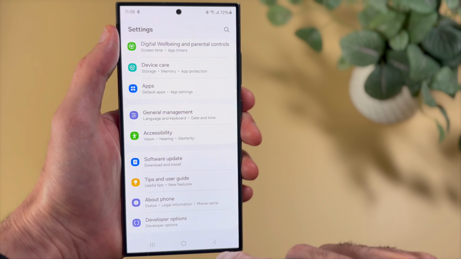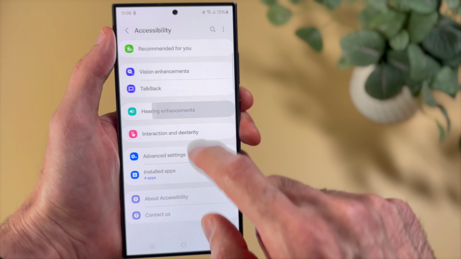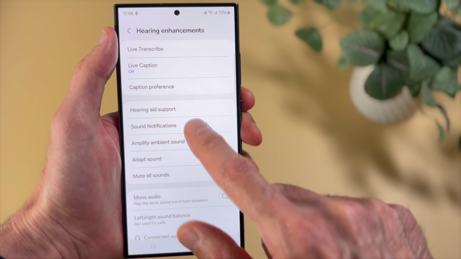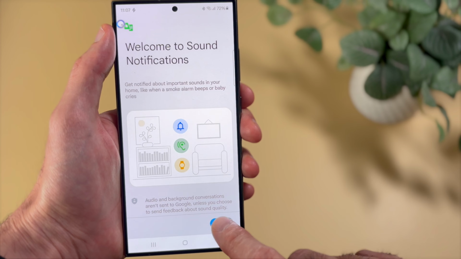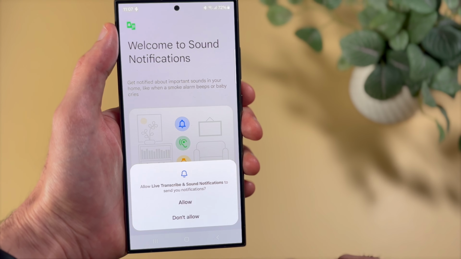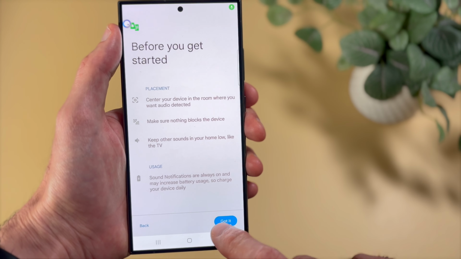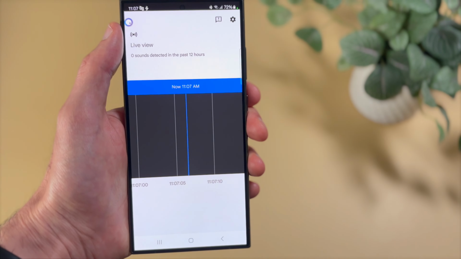This tip is another one of those features not a whole lot of people know about. Go to the settings, then accessibility, then hearing enhancements, then sound notifications, and turn it on. Now, if there's a smoke alarm going off, or somebody rings the doorbell, or your baby cries or something else, you'll get notifications about them.